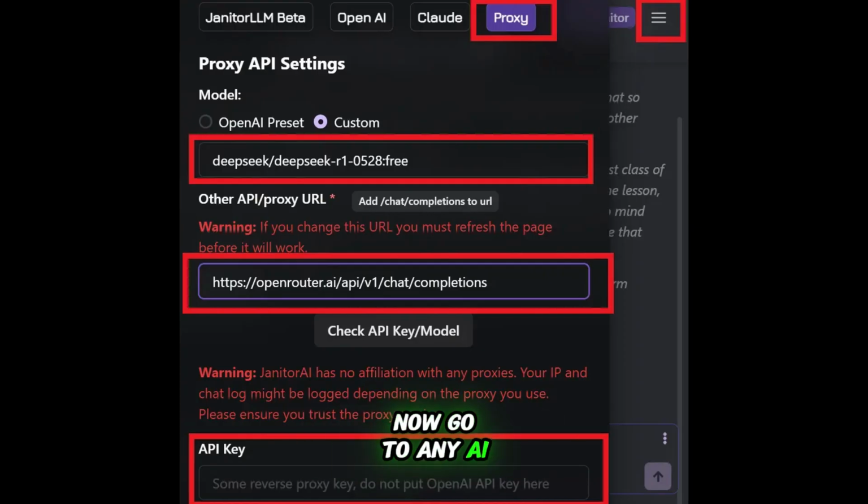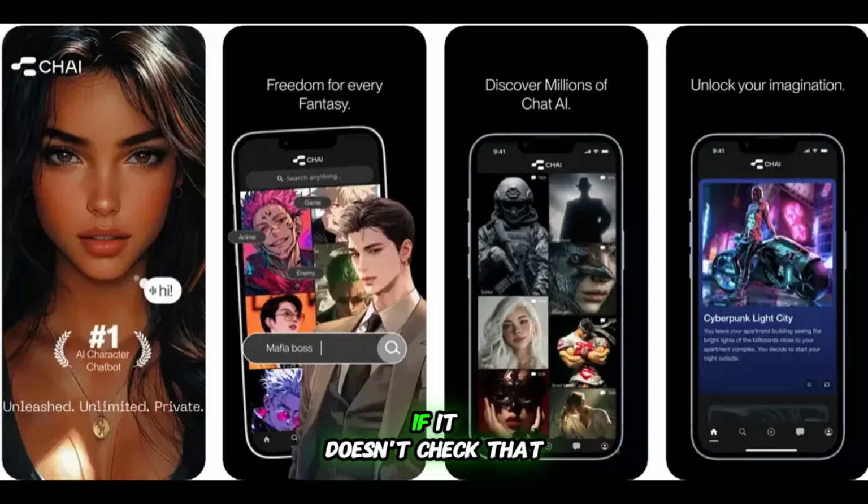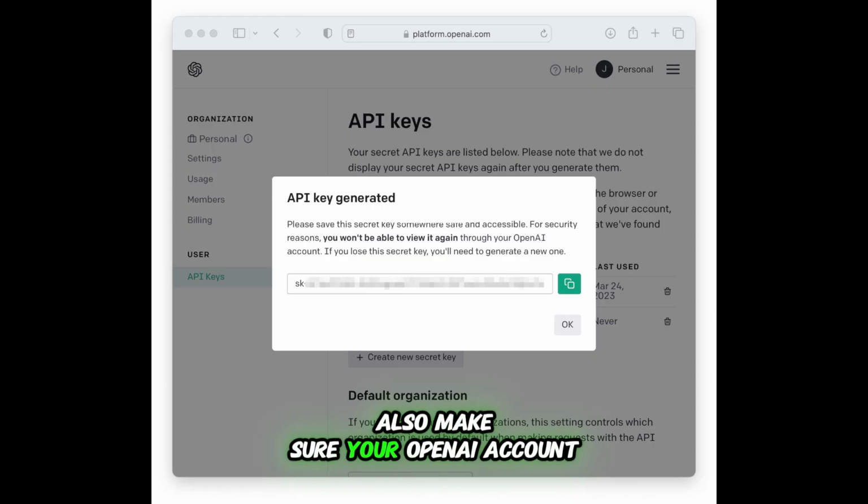Now go to any AI character and send a message. If everything is correct, the bot should respond instantly. If it doesn't, check that your key was copied properly. Also, make sure your OpenAI account has credits or quota left.